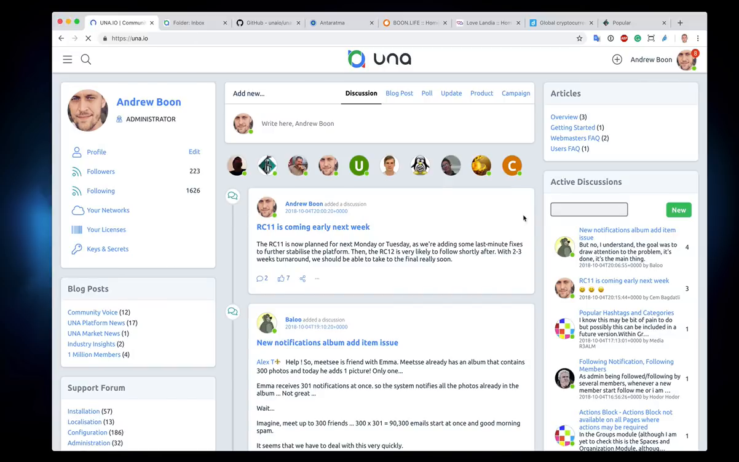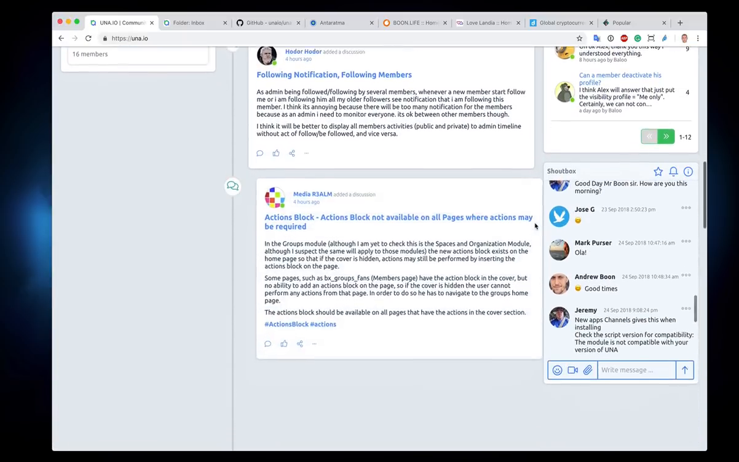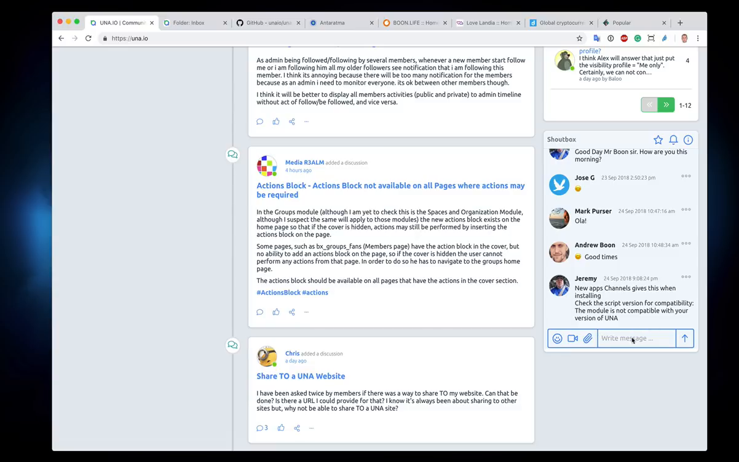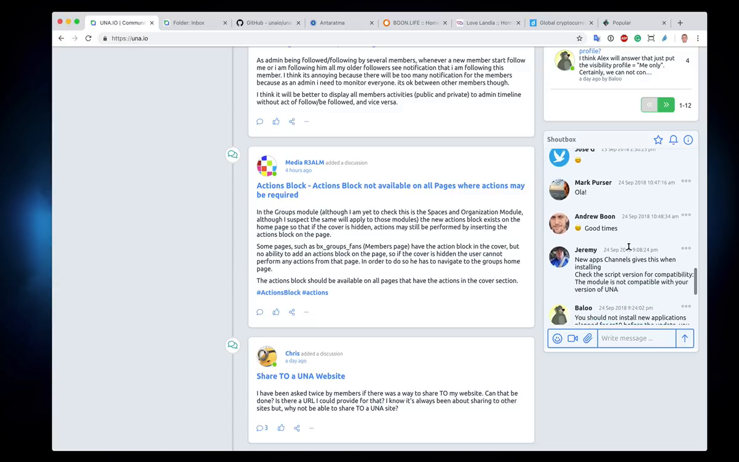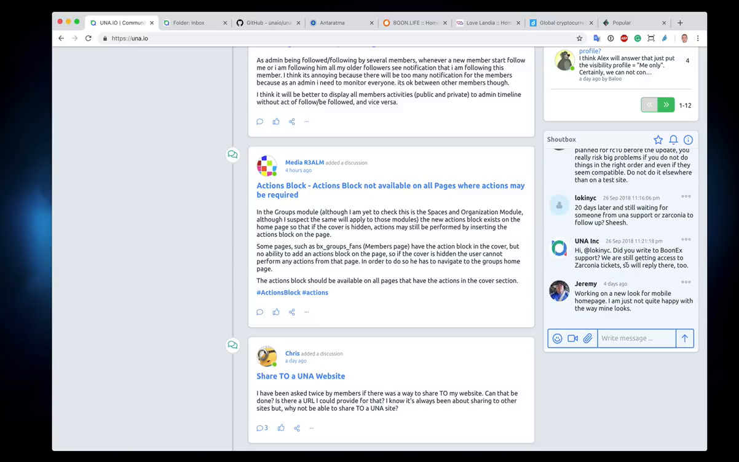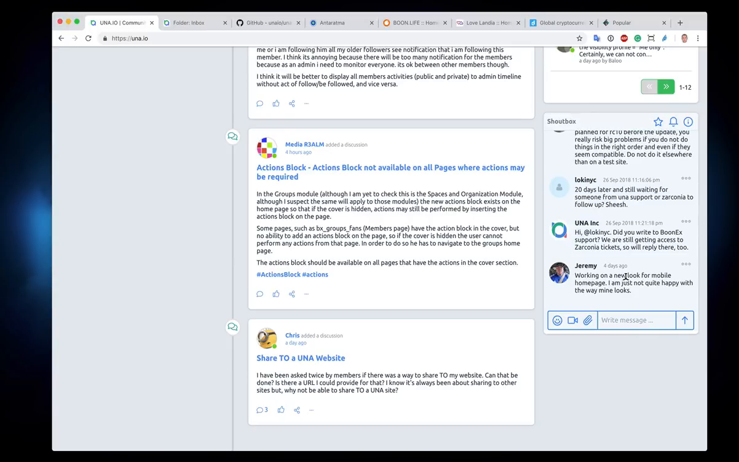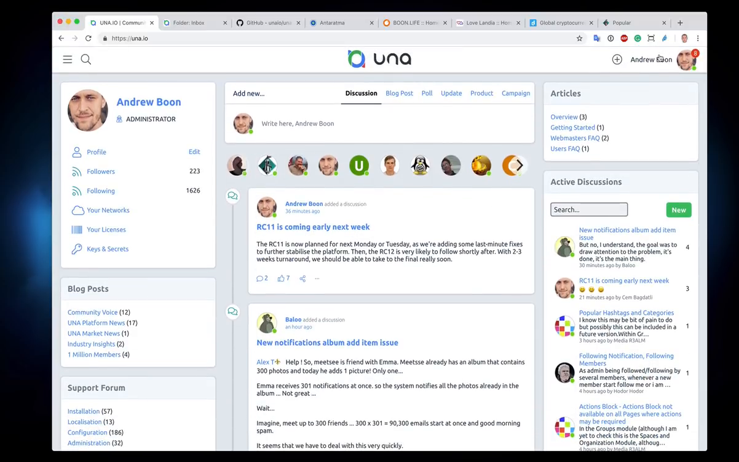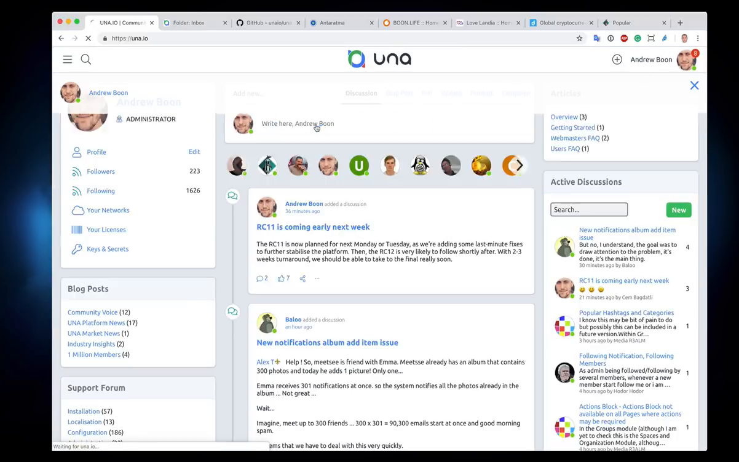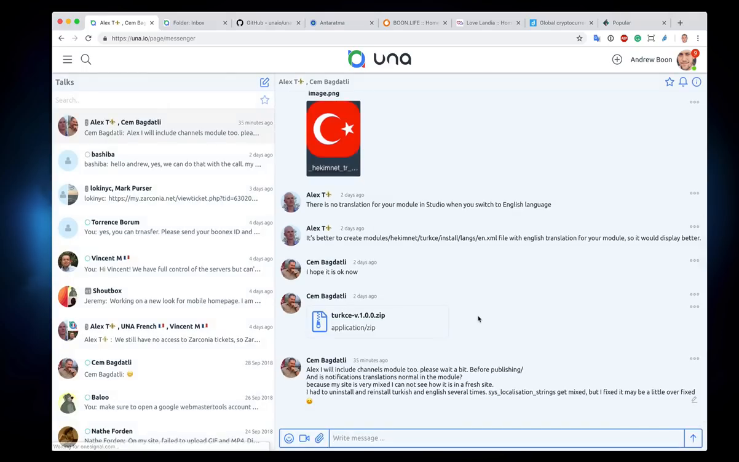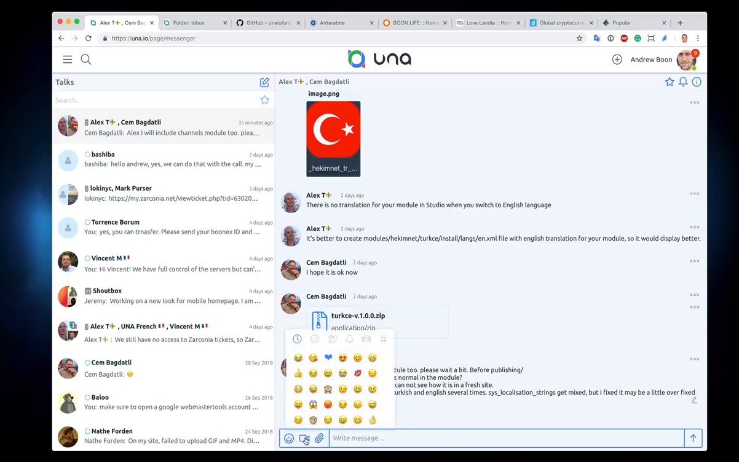And if I go back to Una homepage, you can see this little Shoutbox block, and anything that's posted to here is, if I have participated in this Shoutbox conversation, it will be also pulled into my messenger. The messenger supports attachments, emojis, and even video recording.